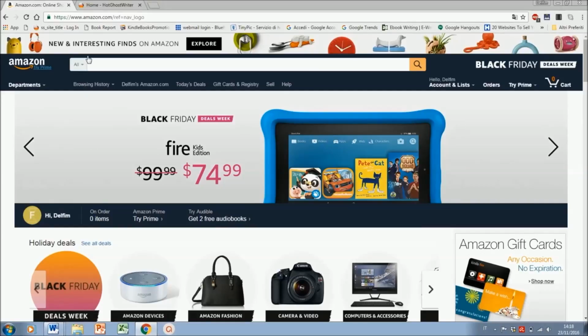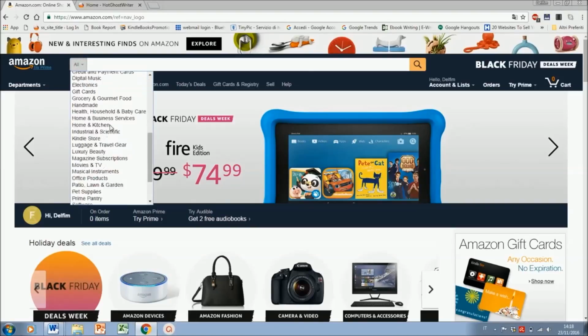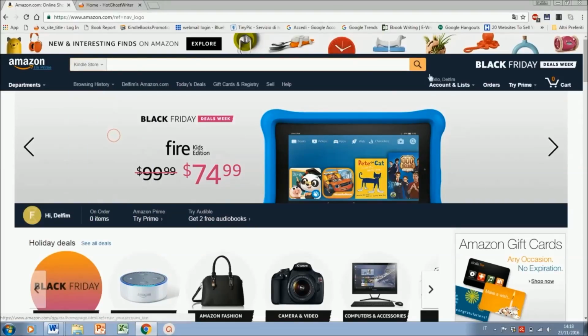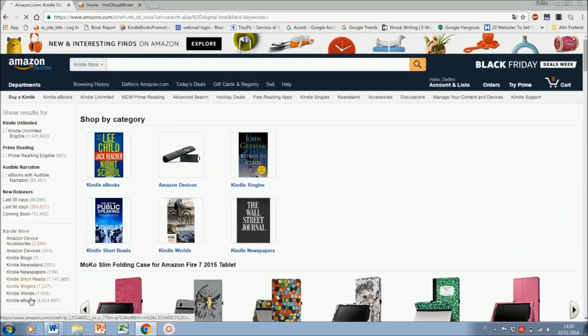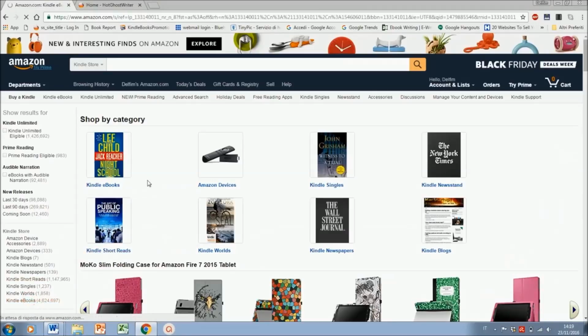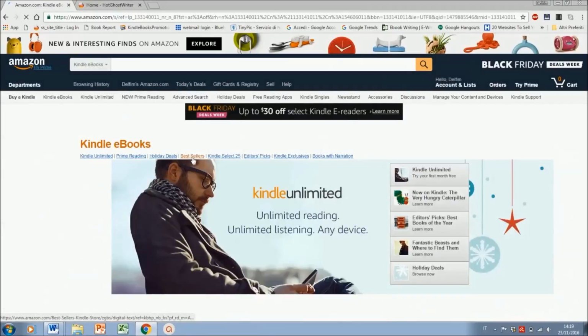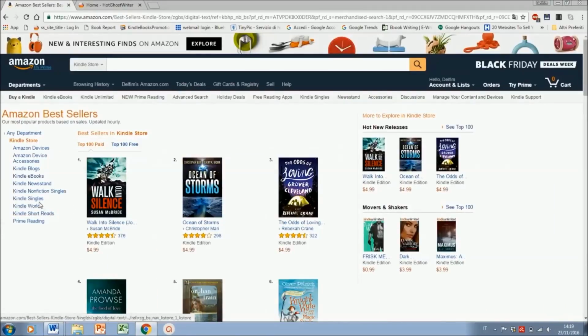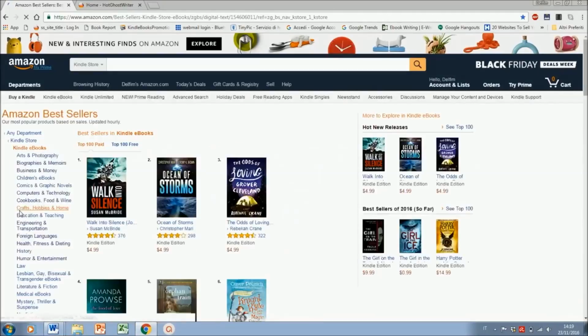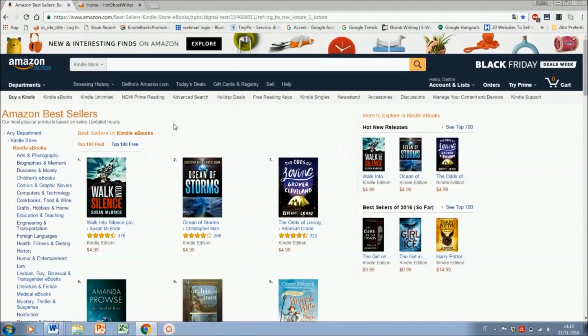So here we are on the Amazon.com homepage. What we want to do is get to the bestseller list, and we can do that by going on this drop down menu, finding the Kindle store and clicking search. Then you want to go down here on your left to Kindle eBooks, click on bestsellers up here, and finally Kindle eBooks on the left. So this is the Amazon bestsellers, and you want to ensure that you are going through the top 100 paid for whichever categories you're going through.